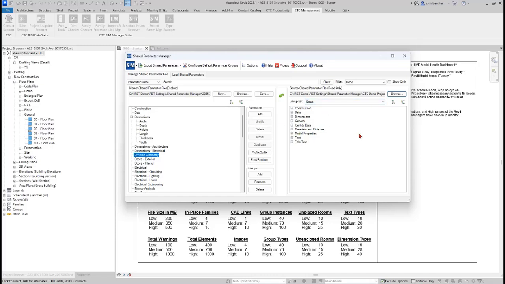What I can do now is start to compare the two together. Where are the conflicts? What parameters are unique? Where do I have duplicates? A conflict would be, let's say, the names are the same but the GUIDs are different, or the GUIDs are the same but the names are different. That's a conflict. Unique means they don't exist in the other file. Duplicates are the exact same through and through, same name, same GUID.